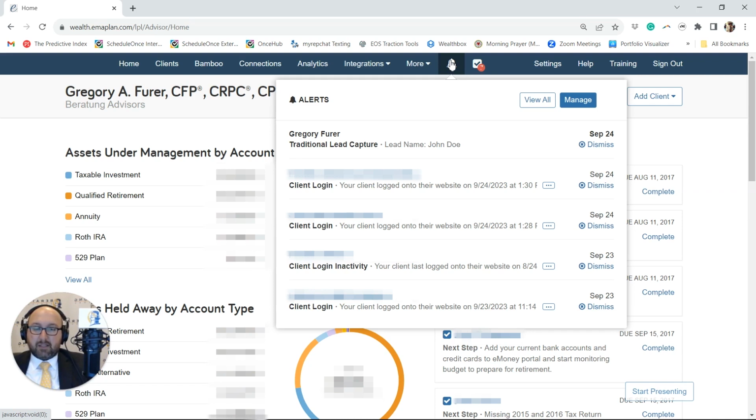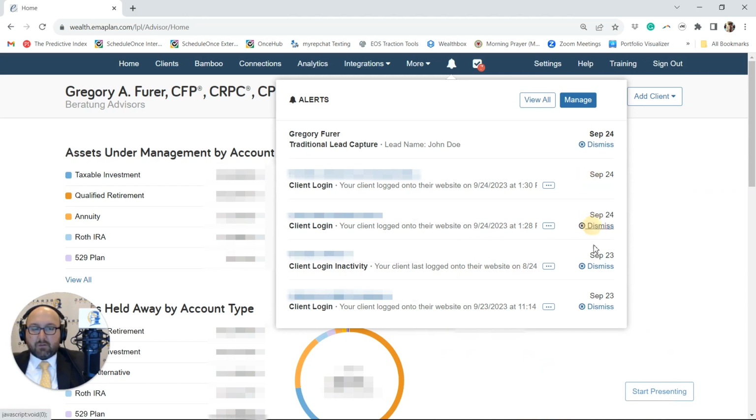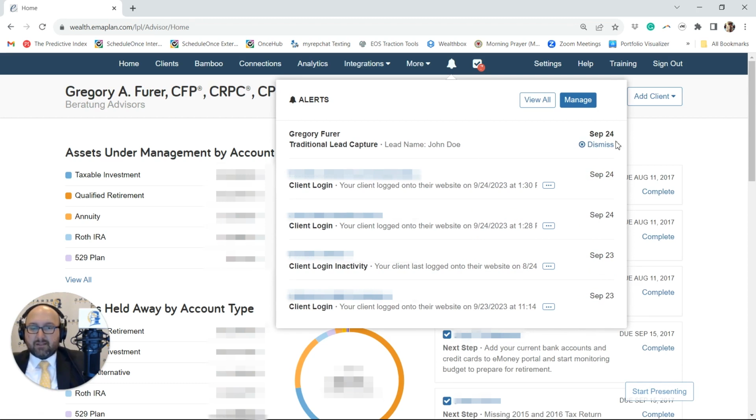And right now you can see that this is still not perfect on our team. I have clients that have logged into the website, logged into the website, logged into the website. I don't need to know when clients are logging into their website. So what ends up happening is I hit dismiss here, and I never see any important ones like this lead capture. It's in here. I'm going to hit dismiss on this lead capture.